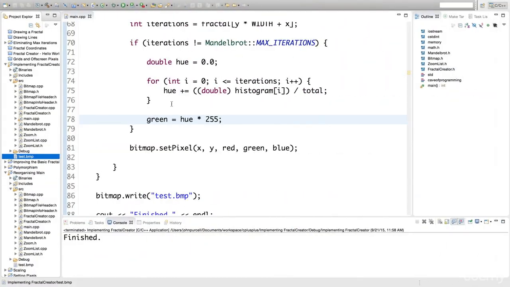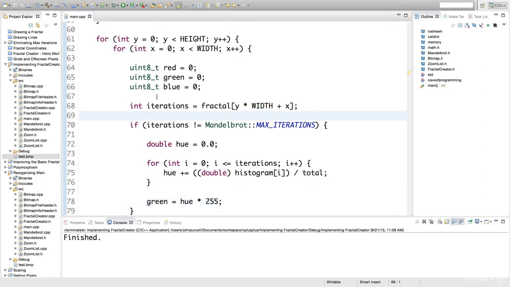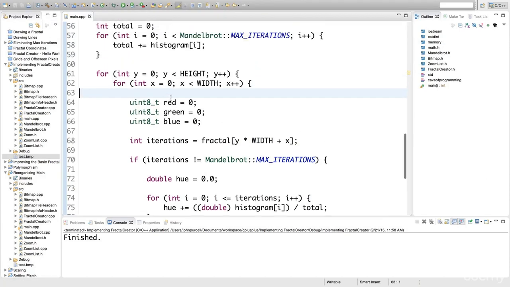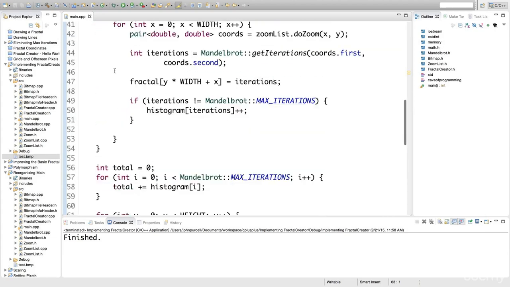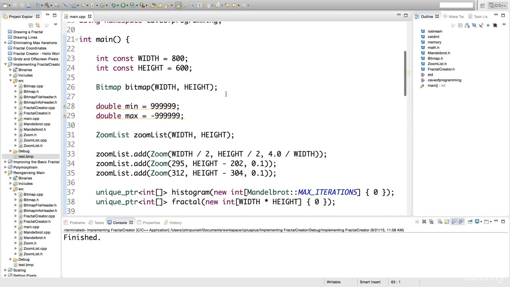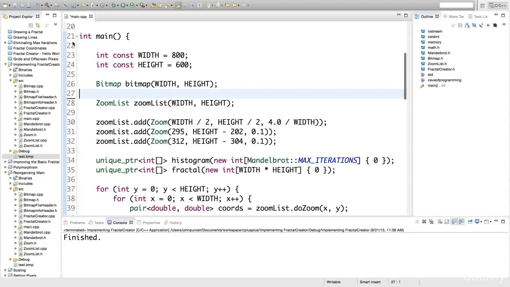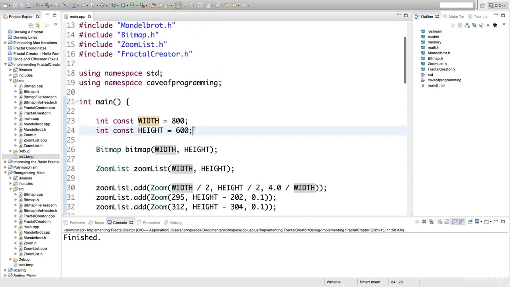So make sure you've got a backup of your program before you attempt this, because there's nothing worse than reorganizing code, making a complete mess of it, and then not even having the original program to work from. So the first thing I'm going to do here is rename the variables that I anticipate are going to be member variables in my fractal creator class. Let's get rid of this double min and double max, which we're not using. So if we work down this, width and height, we're going to have to do away with those. We've already included fractalcreator.h here.